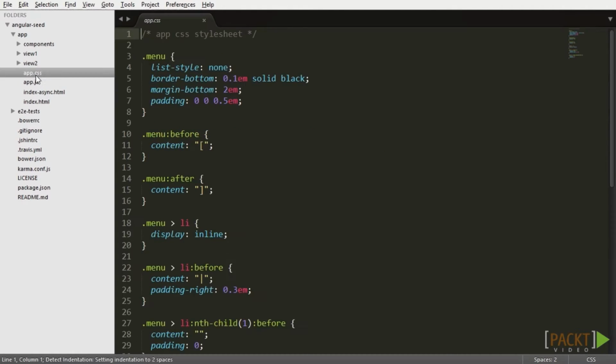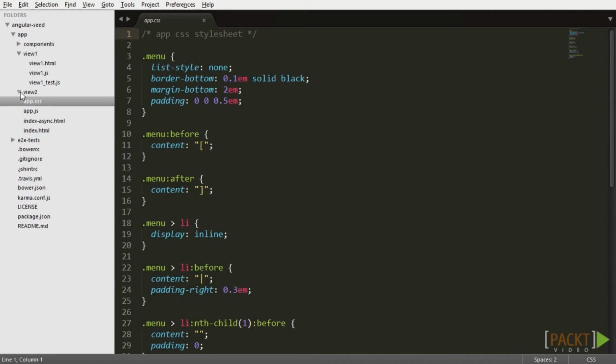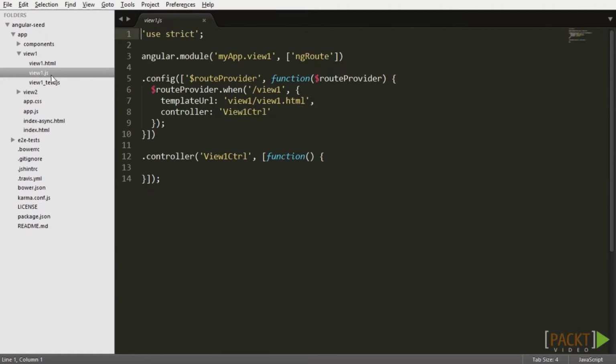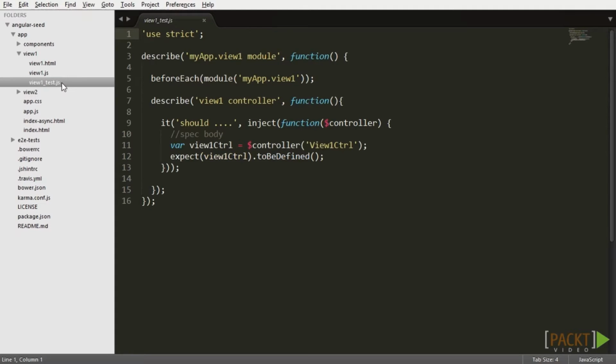Moving on, we have the app.css file that contains your application CSS. Then we have a few extra folders. The view1 and view2 folders you're seeing here are two example views that are pre-configured in the Angular Seed project. Each view contains three files. The v1.html is the template of the view, the v1.js is the controller of the view, and the v1test.js is the unit test suite for your controller. You're supposed to create as many directories as views of your application. We're gonna get to that later.